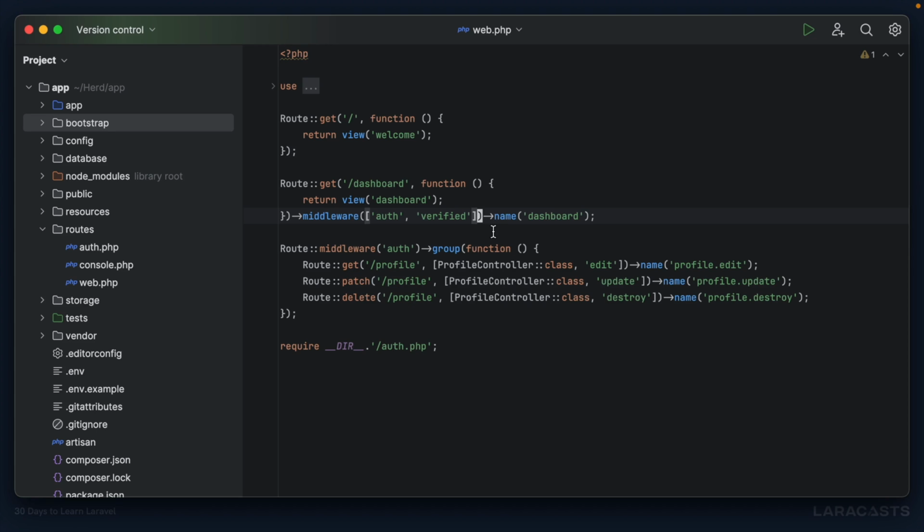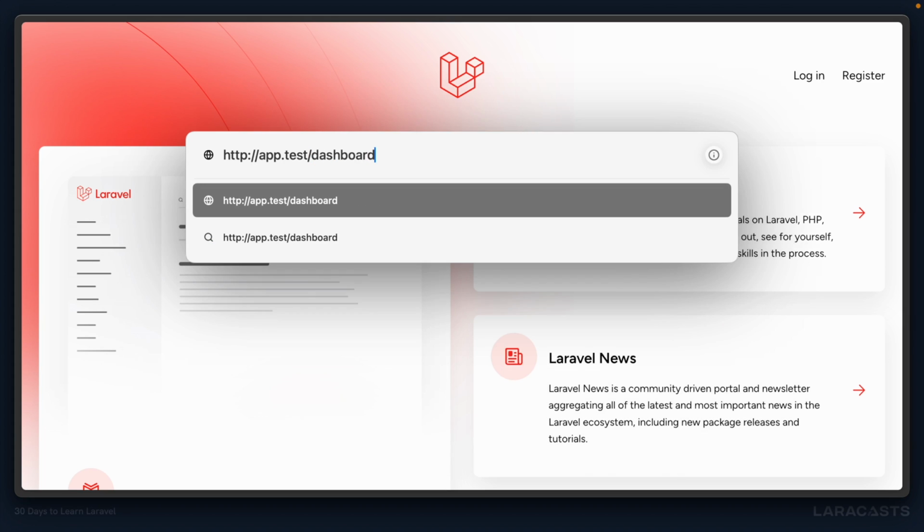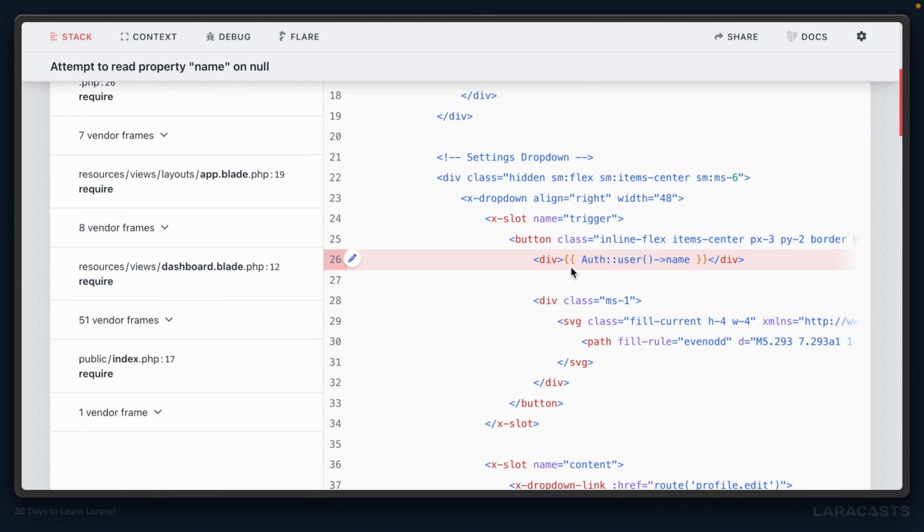So let's confirm our assumptions. If I remove this call to middleware entirely, and then as a guest, I try to view the dashboard, what will happen? Here's the home page. We're not signed in. If I visit my dashboard, no longer are we redirected to the login page. Instead, it tried to load the dashboard, but it did fail because if I scroll down at some point in the view, it tried to access the authenticated user. And of course, there is no authenticated user. So we're trying to grab a property called name off of null and can't do that, so it blows up.